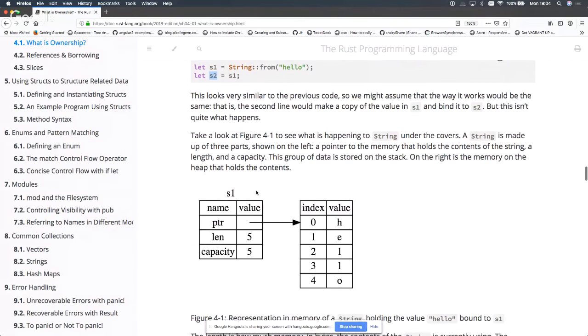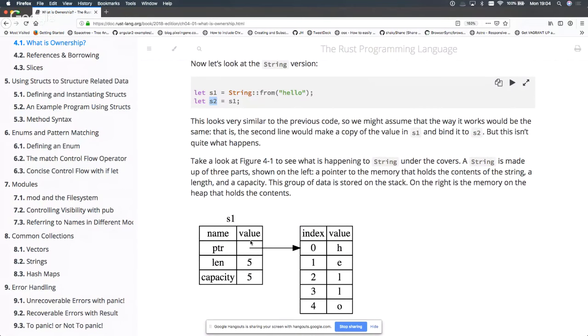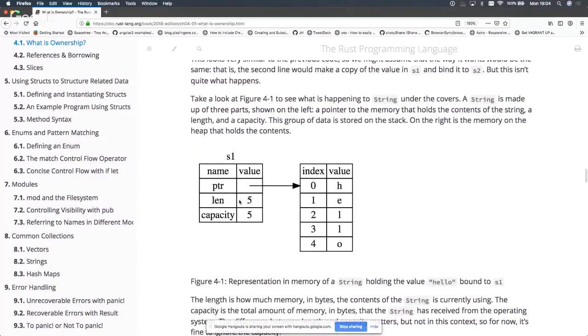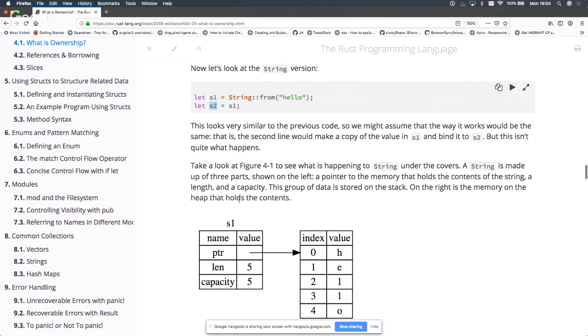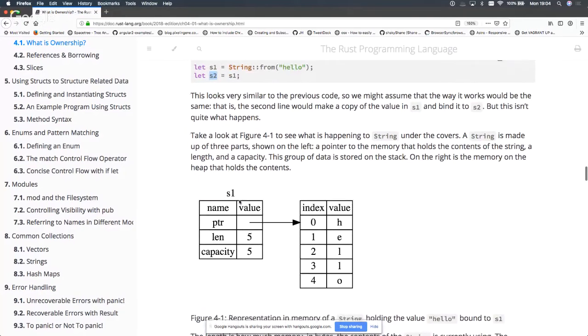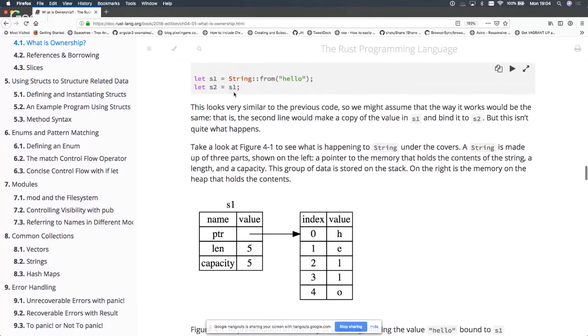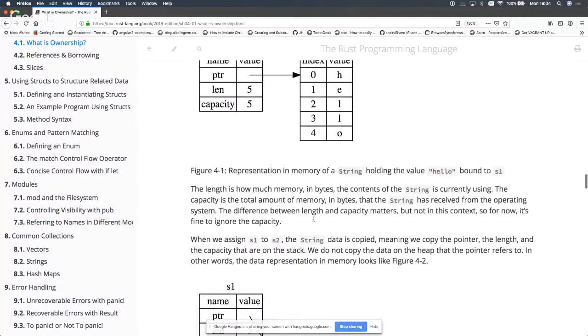So I think it's copying that part on the left: the pointer, the length, the capacity. It's copying that, but the pointer is still pointing to the same piece of memory on the heap. And I think in this case, actually, S1 would be invalid now, because of the ownership rules. S2 now owns that piece of memory, but I think we get to that in a second.